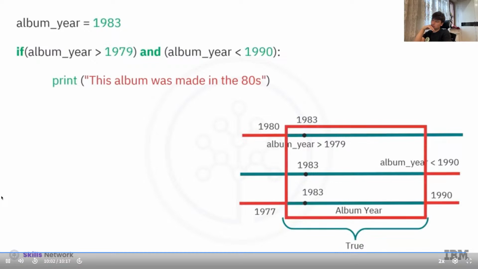Similarly, this region corresponds to where both statements are true. We see that 1983 falls in the area. Therefore, we execute the statement. Branching allows us to run different statements for different inputs.